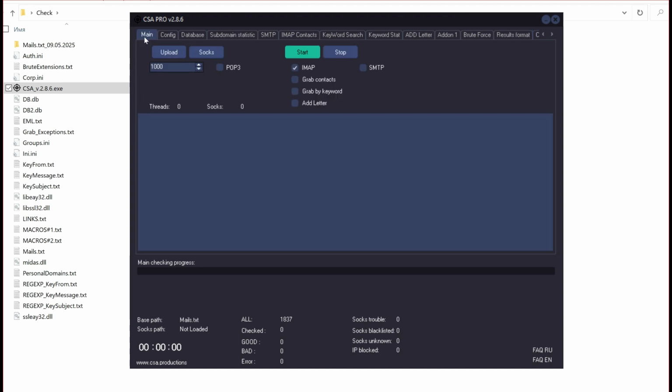For the rest of the options, read the FAQ. Otherwise, I could talk about it for a week. And an important point, when you press the stop button, wait until the threads go to 0. Better yet, reload the program to use it again.